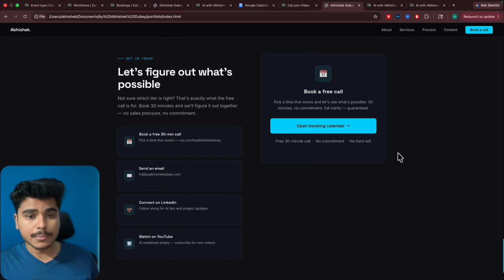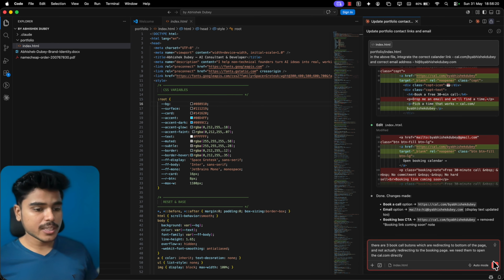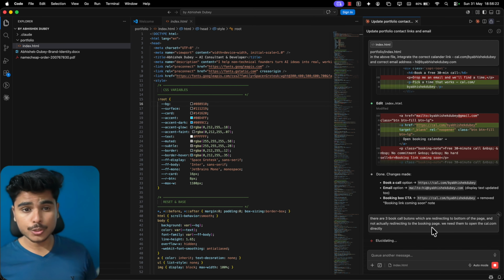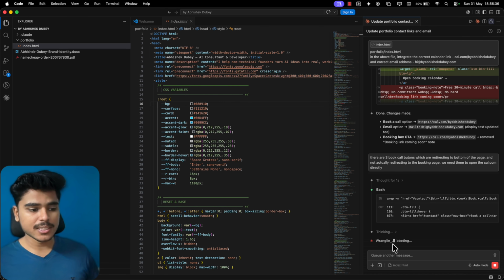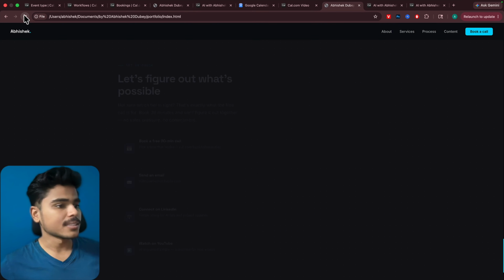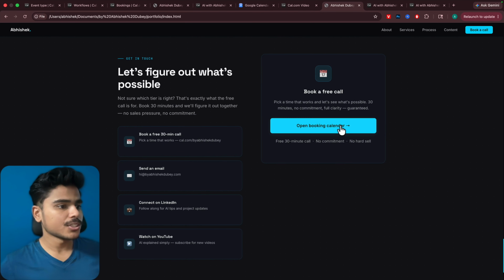But all these buttons should open the link directly and should not require a second step. So we are going to change this behavior. We just gave a simple instruction that these three buttons should open cal.com directly and not redirect to the bottom of the page. Let's see, it is currently wrangling. Let's refresh the page. Okay, this button is working.